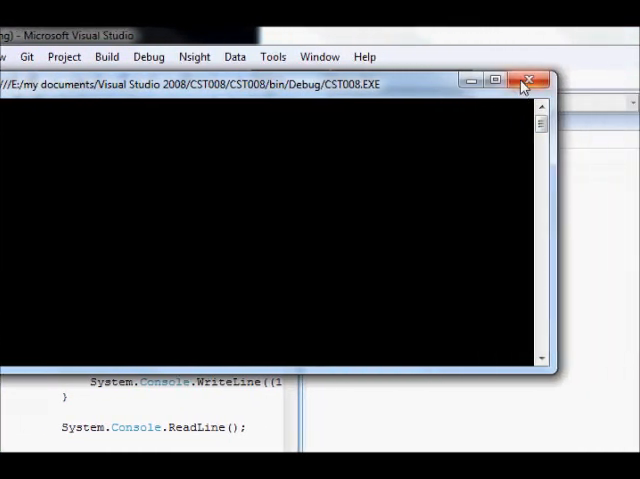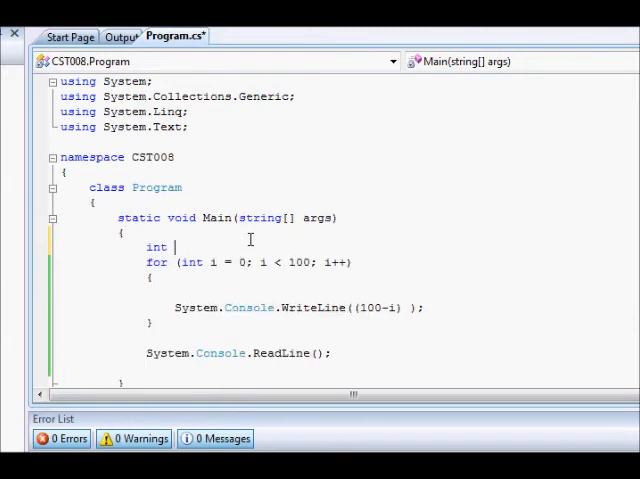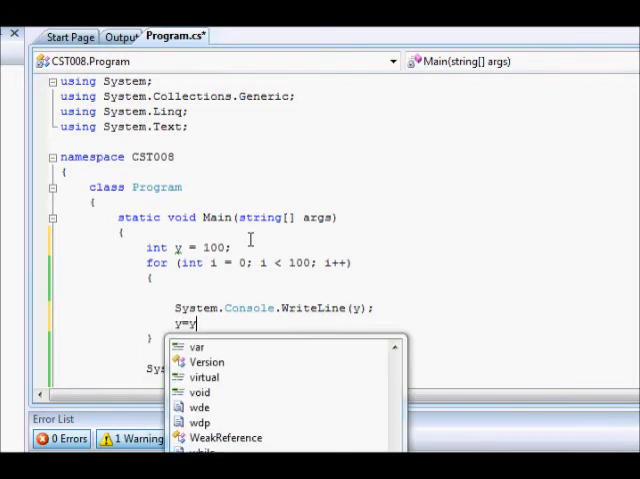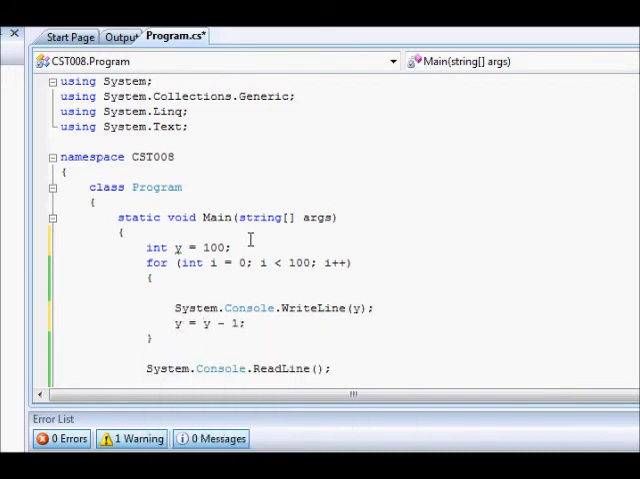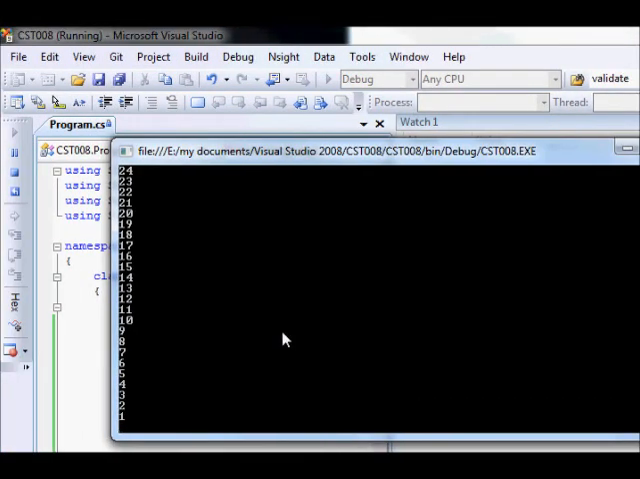Okay, no problem. Another technique that you could use to solve this problem: int y equals 100. You could display y over here, and you would say y equals y minus 1. So here you have this counter counting from 0 to 100, however the number you are displaying gets decreased. So this will also have the same effect.